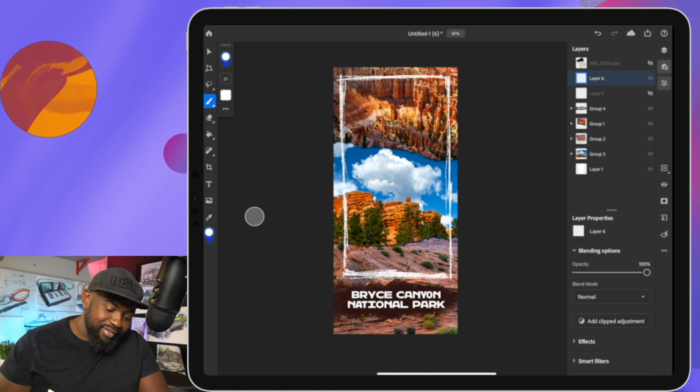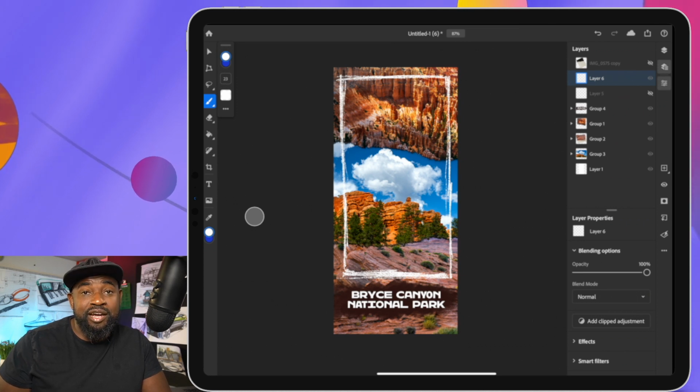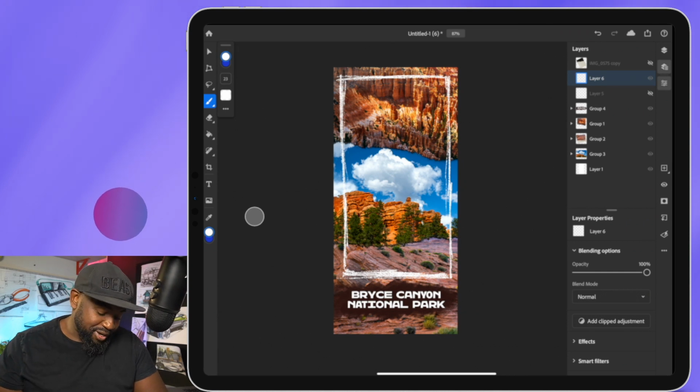All right, let's take a look at how to get fonts into Photoshop on the iPad. I'll cover it today. I'll cover it tomorrow. We'll refresh. So if you missed today's, that's okay. We'll go over it again.